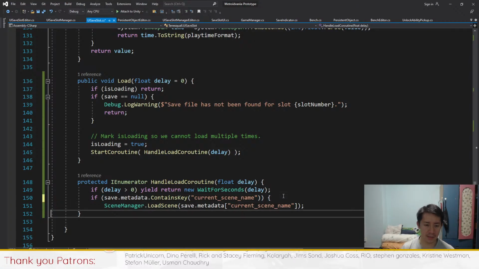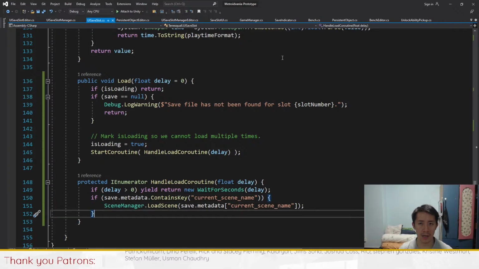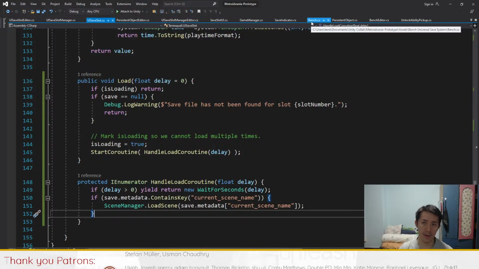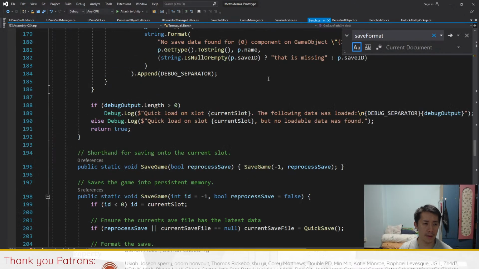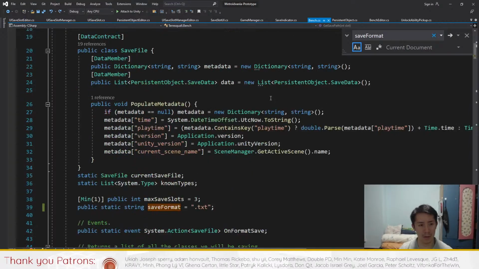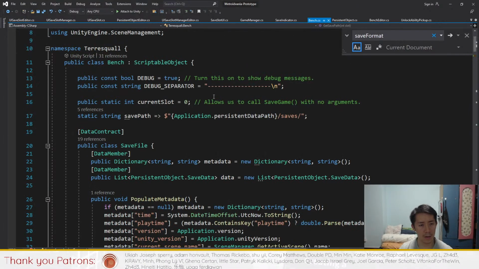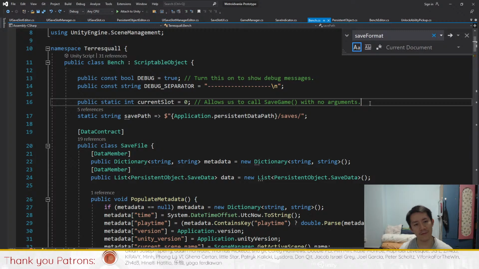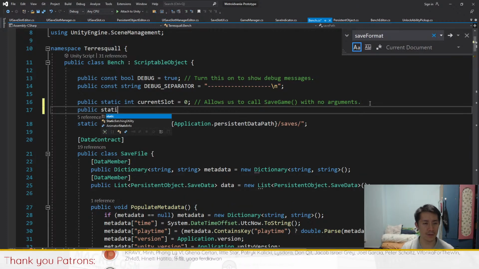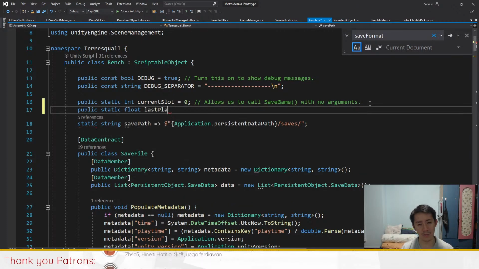So besides, I have to save a couple of things. I have to save current slot. I also have to save last play. And this one should really be a double.